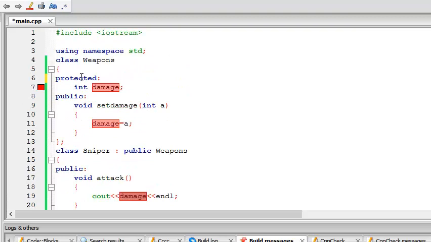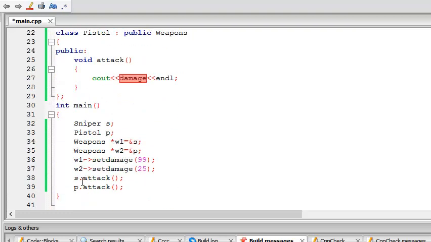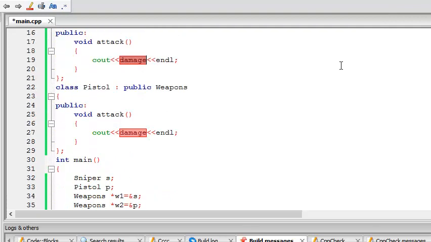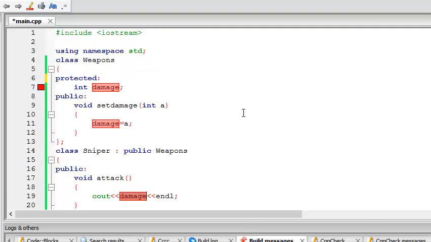Private is totally private, you can't access it from anywhere outside the class. Protected is somewhat private, somewhat public, a mixture of the two. With protected you cannot directly access it, like s dot damage, you cannot do it like that. You also cannot do it through pointers or hack your way through it, but other classes can inherit these protected members, and then they can use them. So this is the difference between protected, private and public. Public is available to all, private is very private, no one can access it.